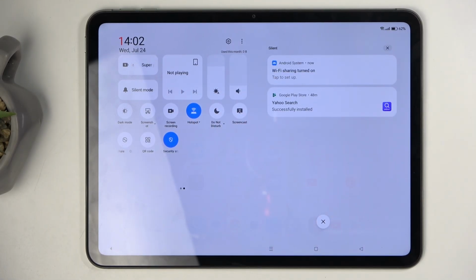Now, once everything is set, find the toggle, and this time around, just simply tap on it. As you can see, it enables it, and you can now connect to it and utilize your mobile hotspot from the device.